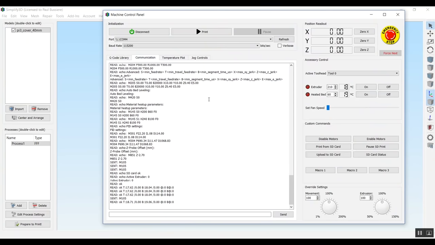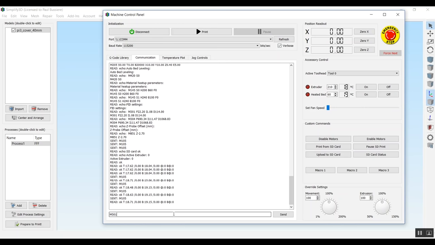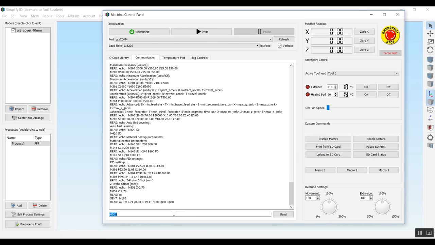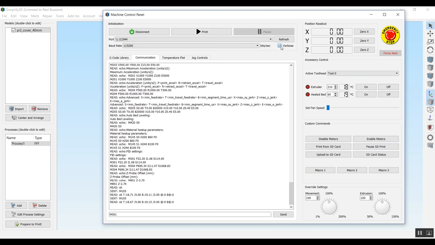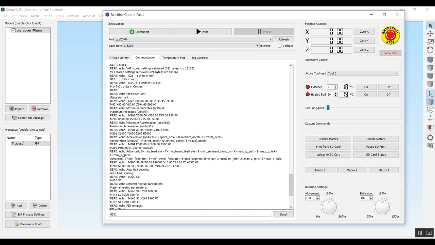If I go back under my communication tab, there we go. So if I do M501 in here and hit enter, there's all my stuff. And then what I could do is uncheck verbose so I'm not getting these constant messages back and forth. And I can scroll through here and see all the settings on the printer just as I did with Pronterface.